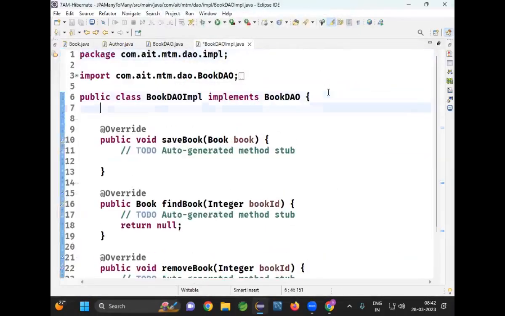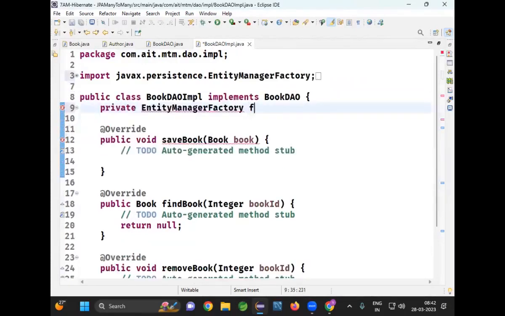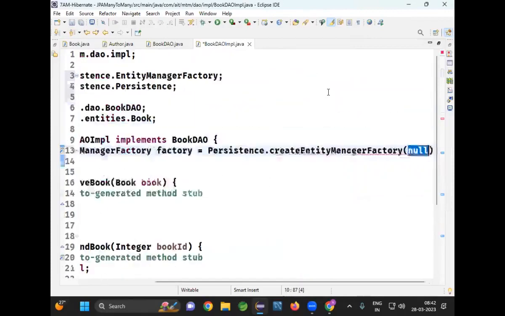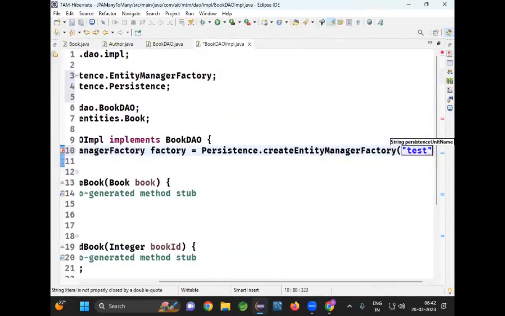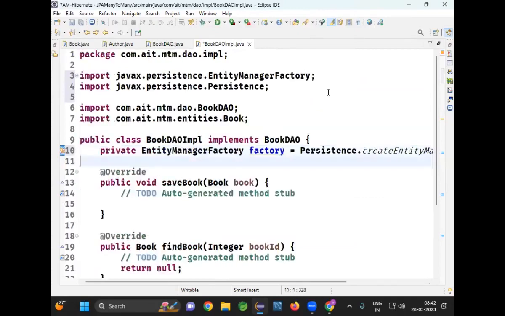And here, first we need EntityManagerFactory. Private EntityManagerFactory factory equals Persistence.createEntityManagerFactory of test. That is my persistence unit name. In the XML, I gave test as the unit name. Now, let us talk about saveBook.